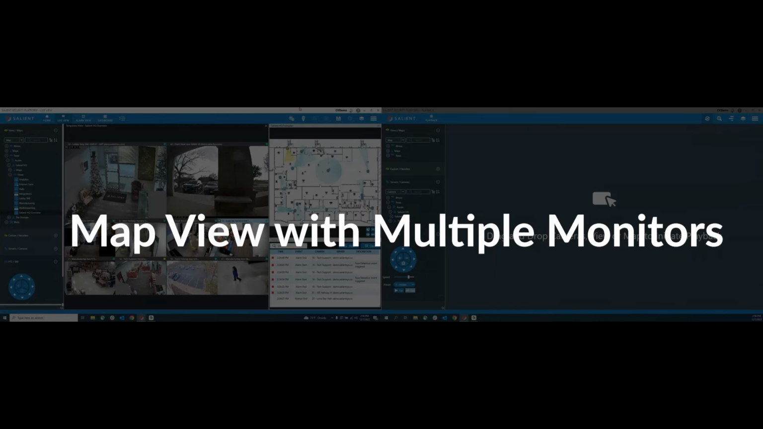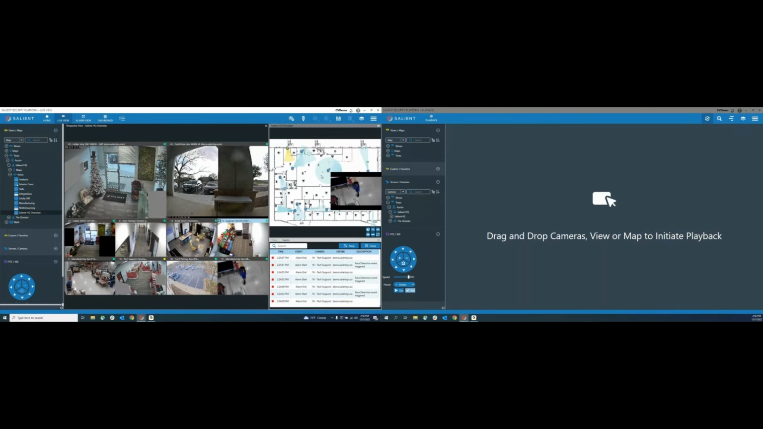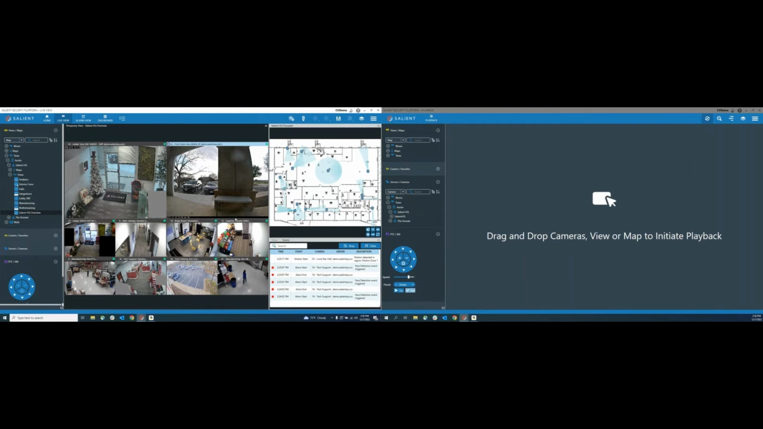I'd like to demonstrate how easy it is within Salient's Complete View video management software to utilize our mapping feature in a multi-monitor setup with playback partitioned off from the live video area to actually perform investigations that are going to require knowledge of where cameras are relative to one another.